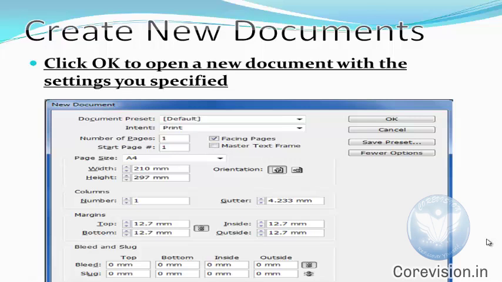This is the new document. Document preset, intent, number of pages, start page, spacing, master text frame. These are all options given here. We can open a document two ways. First, click on Document when you open the InDesign software. Second, click on File, then New, and then Document.